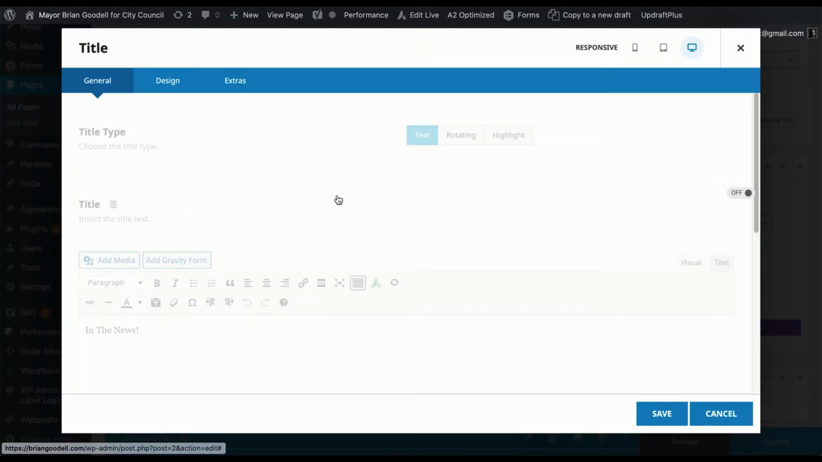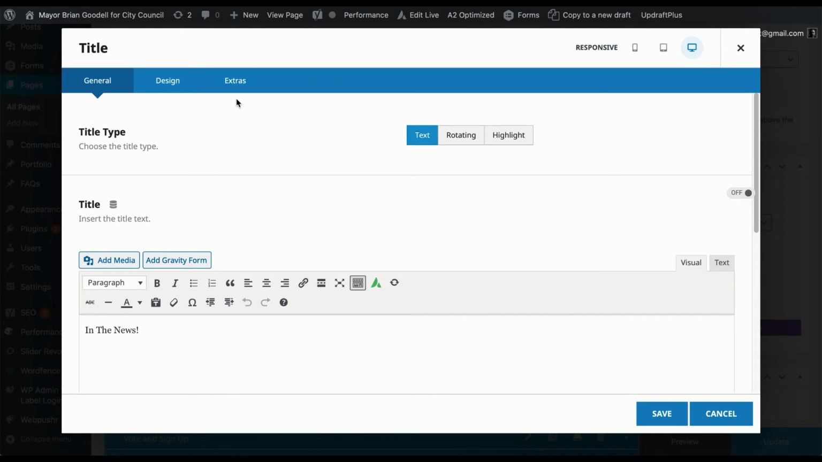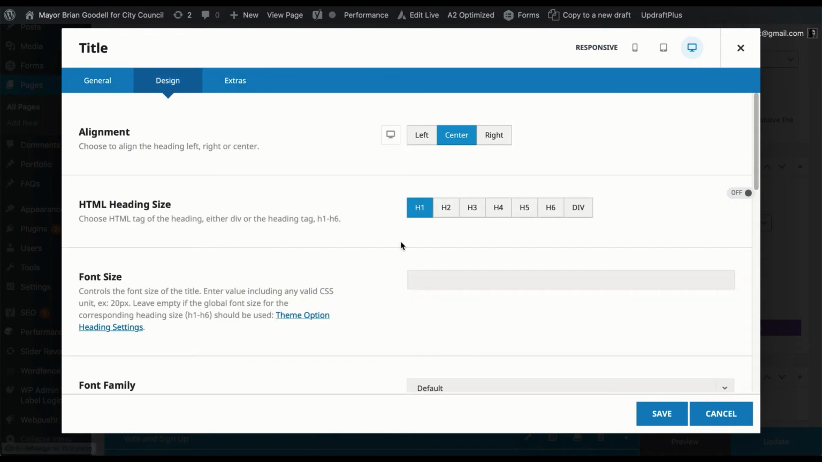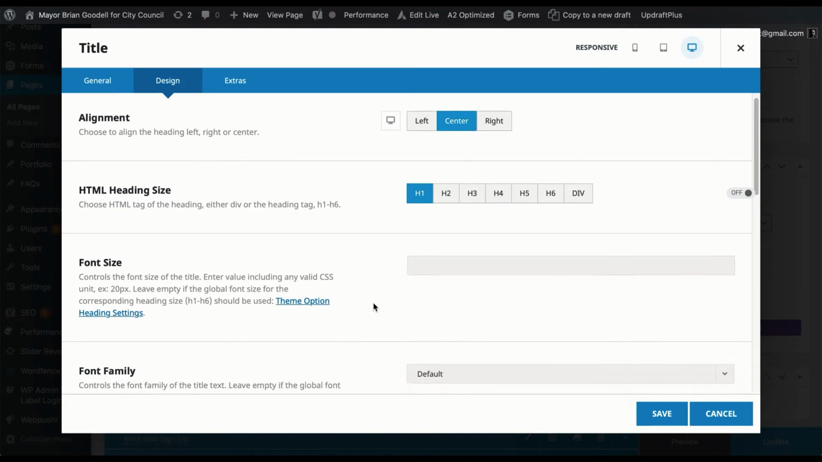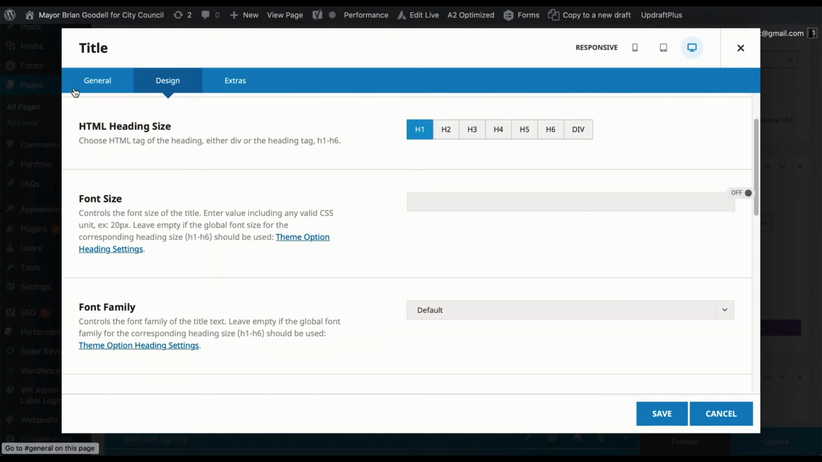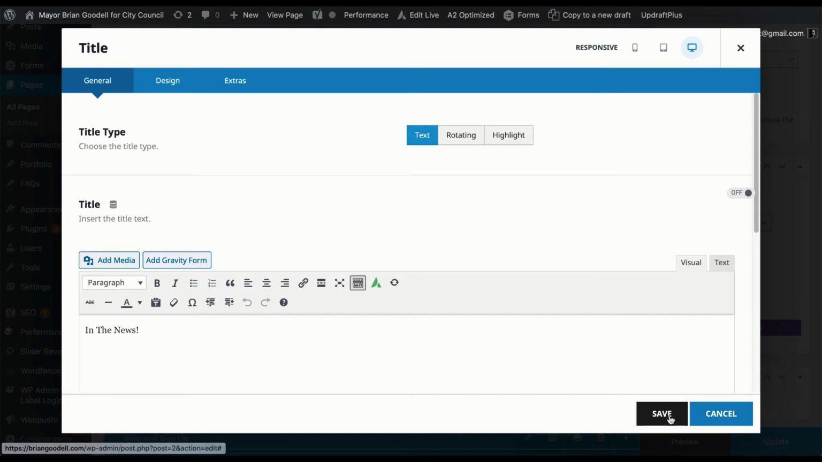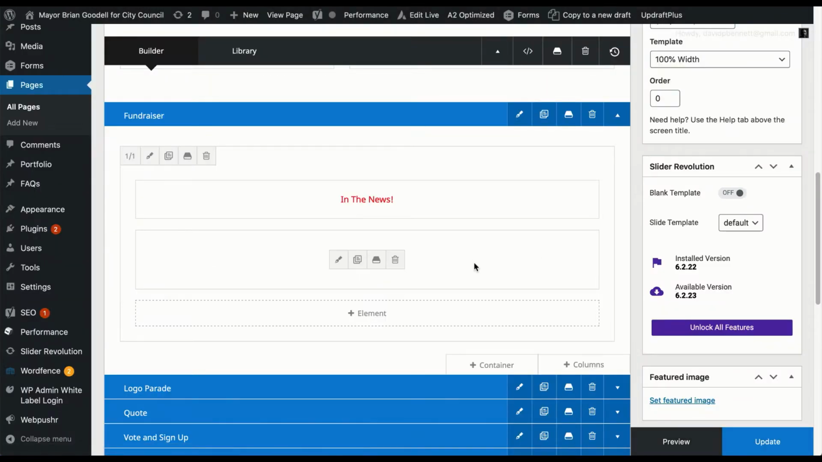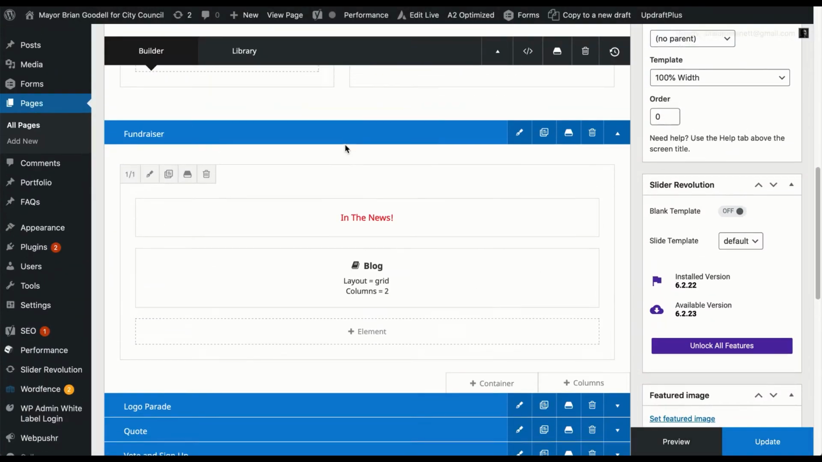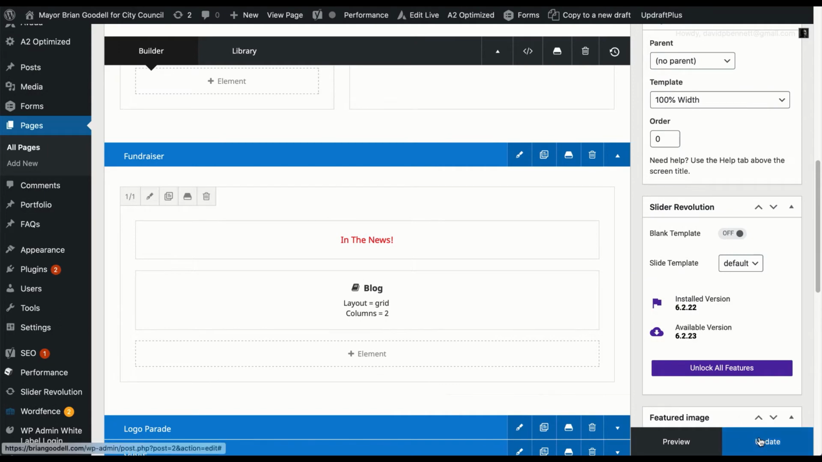This is an H1. I set this title to, in design, you can go up here. You can set the HTML heading size to H1. I centered it. And that looks good. So we're going to save that. And then what I'll do is I'll just go ahead and update that.